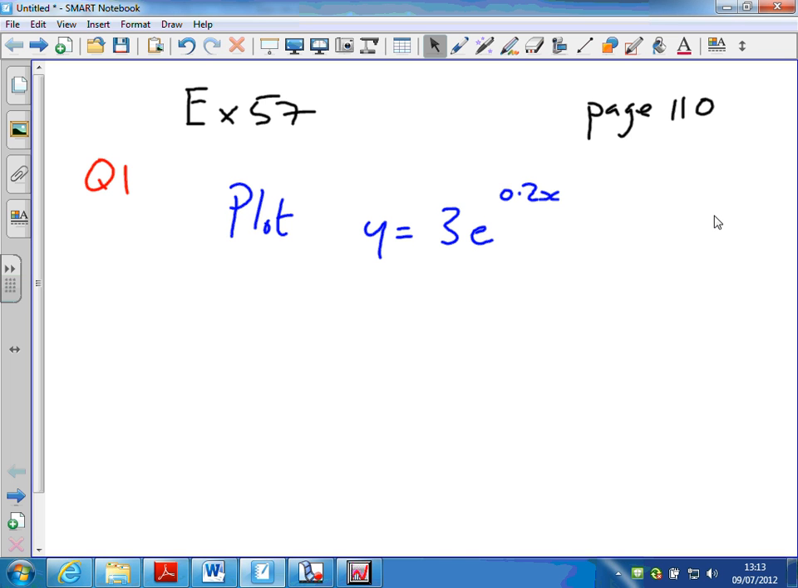So exercise 57, page 110, question number 1, plot this function. What I expect to do in this question and all the other questions on using exponential functions is to use Autograph, graph plotting software, to plot the function. Unless you're particularly asked to plot it by hand, I would always use graph plotting software to do so. It's a good idea to get used to using these programs. So we're going to use Autograph to plot this function.